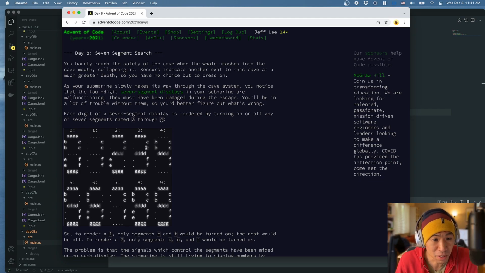You barely reach the safety of the cave when the whale smashes into the cave mouth, collapsing it. Sensors indicate another exit to this cave at a much greater depth, so you have no choice but to press on. As your submarine slowly makes its way through the cave system, you notice that the 4-digit 7-segment displays in your submarine are malfunctioning. They must have been damaged during the escape. You'll be in a lot of trouble without them, so you'd better figure out what's wrong. Each digit of a 7-segment display is rendered by turning on or off any of the 7 segments named A through G.